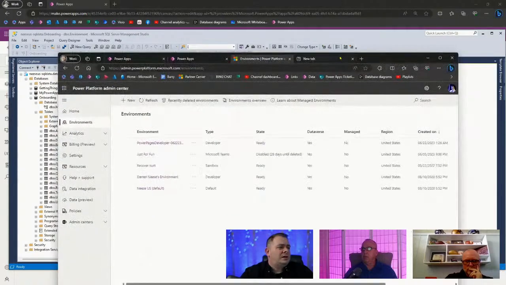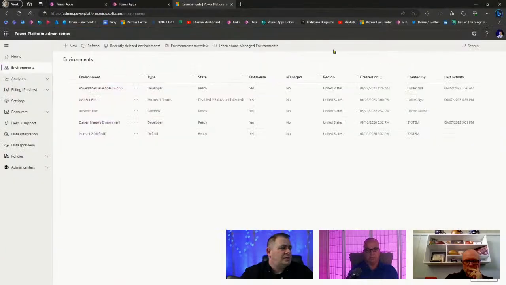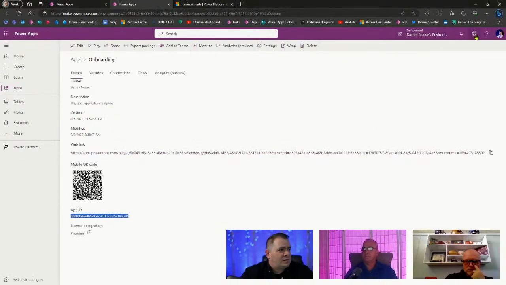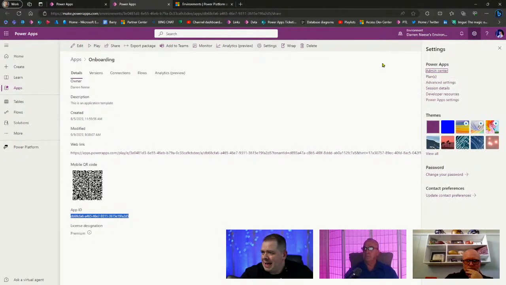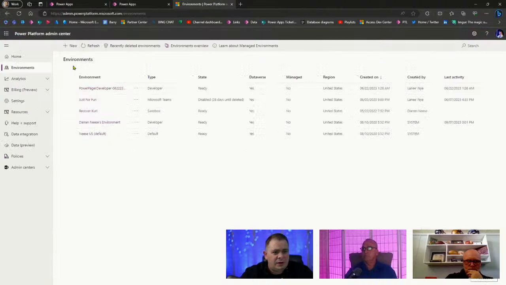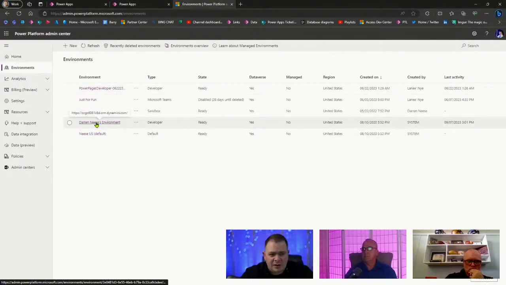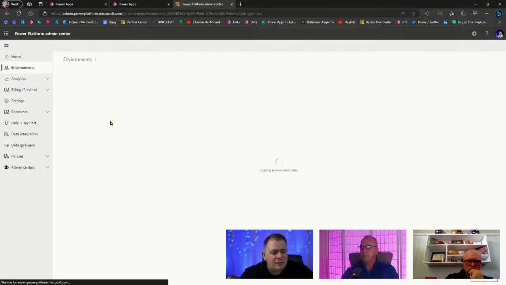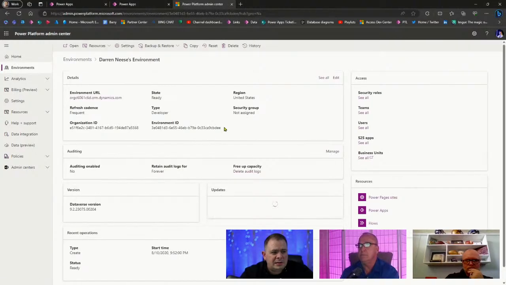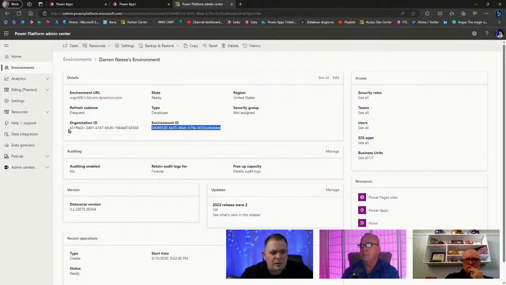Okay, also, here's a little bit of a trick. If you go into this little sprocket here within PowerApps and go to Admin Center, if you're able to manage these things, I've got Darren Neese's environment. If I click on that, look at this. Environment GUID, organization GUID. Okay, so this is what we need right here.